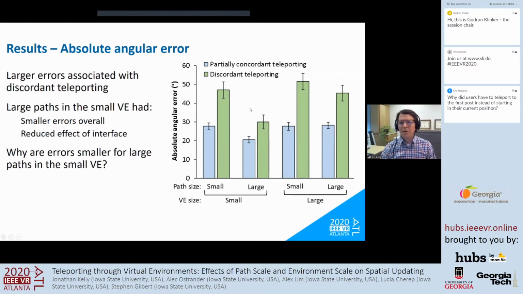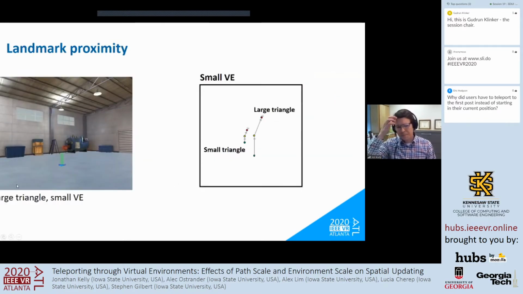And the only pair that looks unique is this pair over here representing data from large triangles in the small virtual environment, where errors are lower overall and the difference between interfaces is smaller. So why is that? We believe it has to do with the proximity of landmarks. This is an image from a large triangle in the small virtual environment. You can see landmarks are pretty close to the path origin.